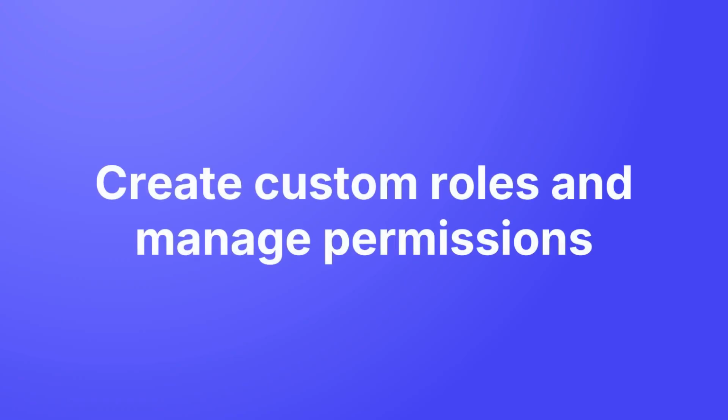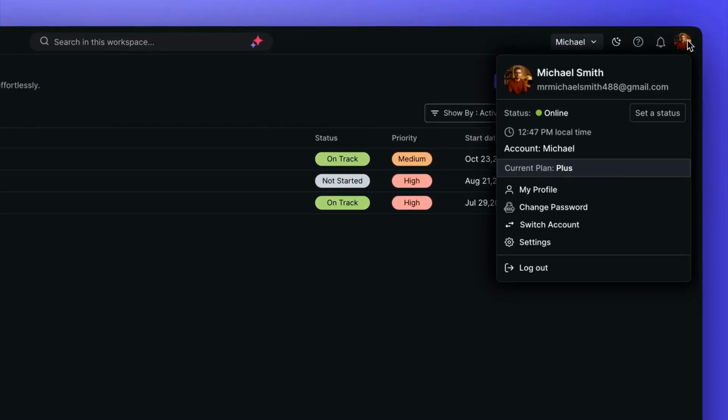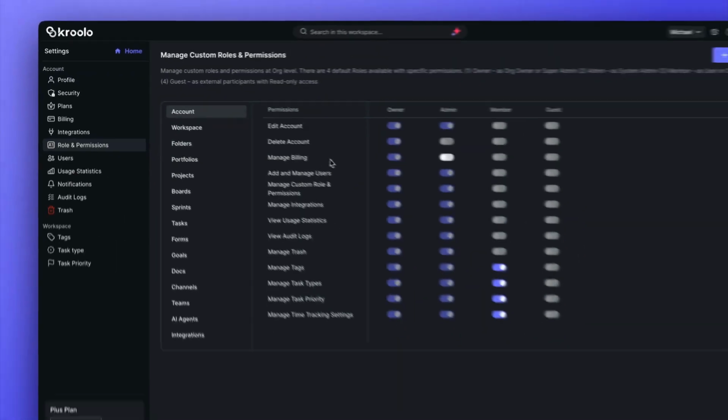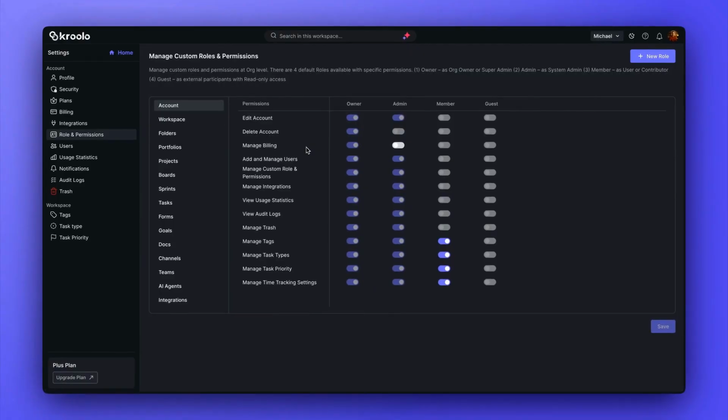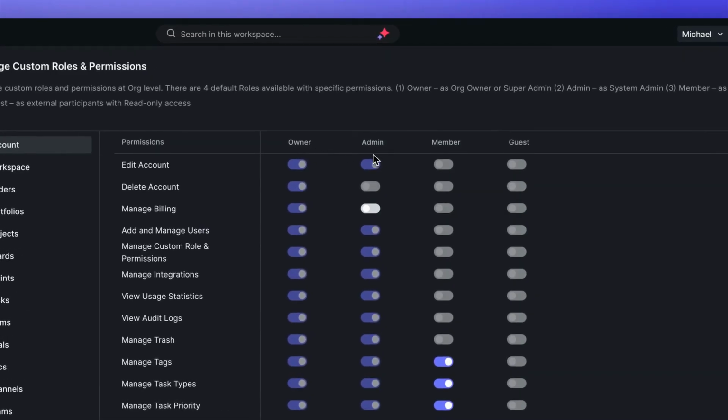In this video, we will see how you can create custom roles and manage permissions. First of all, click on your profile, then navigate to Settings. On the left, select Role and Permissions. Here you can create new roles and manage permissions. Currently, we have 4 distinct roles: Owner, Admin, Member, and Guest.